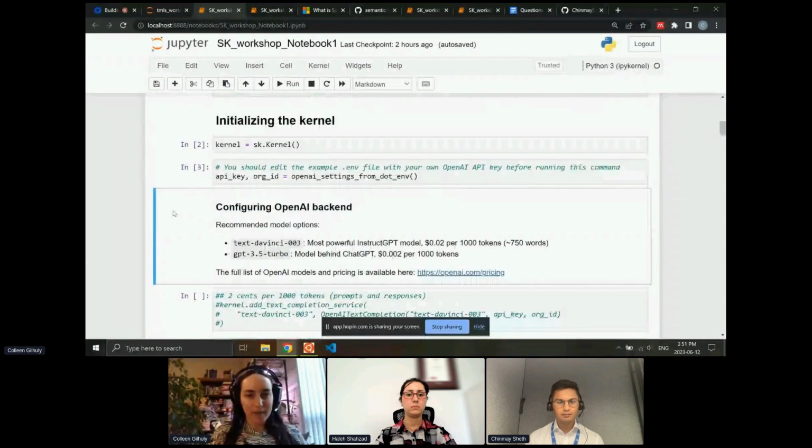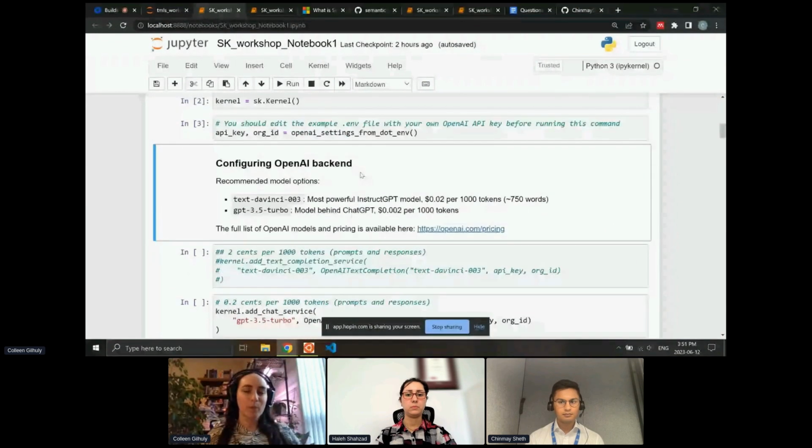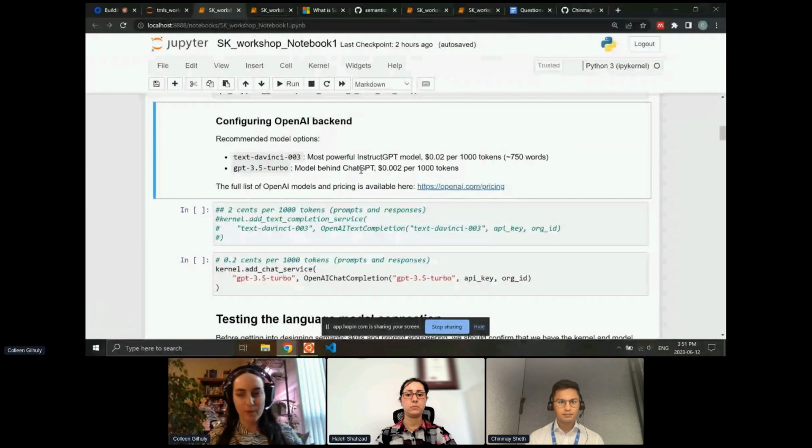And in terms of the backend, this is where we get to tell the kernel where we want to direct our prompts that we want to get responses for. So I've got two options highlighted here. There's this text DaVinci 003. It's an instruct GPT model. If you have 1,000 tokens, so about 750 words, it'll cost you 2 cents.